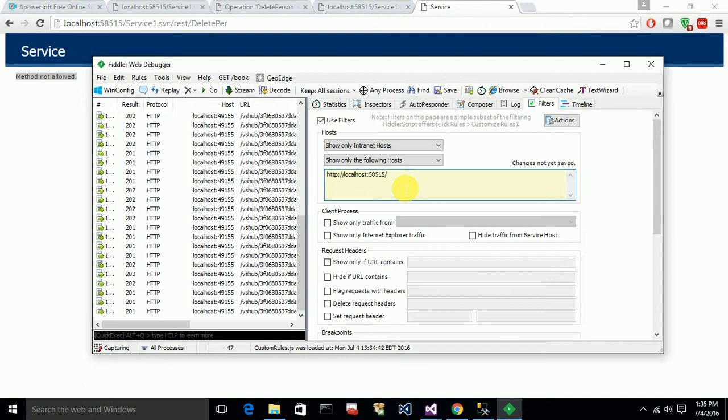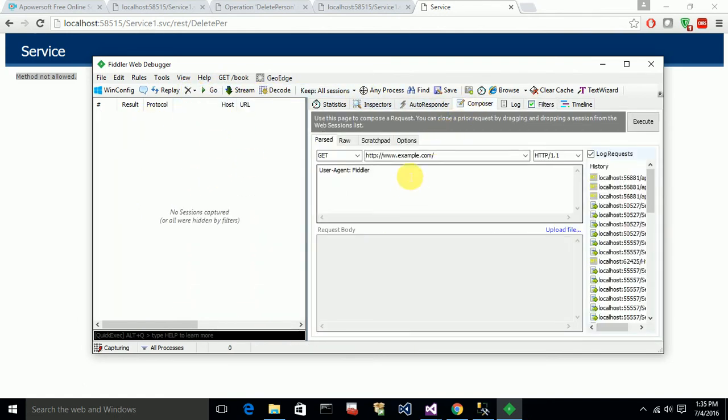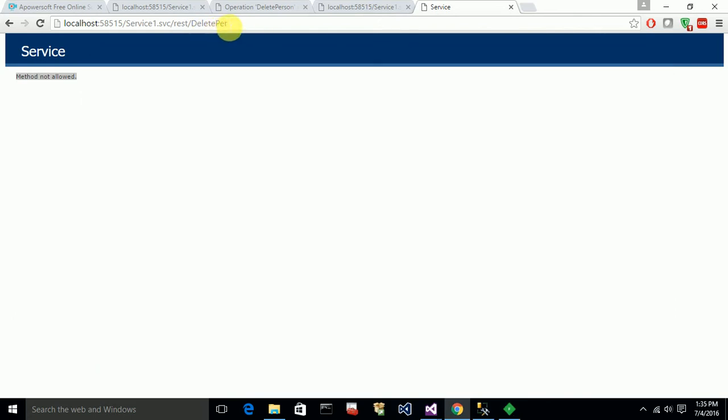So if I use that address in the filter, it will track only that related URL. Select this option as show only internet host, show only the following host. Okay, I'm enabling the filters, and then clearing everything. Now let's check whether our service is working or not.